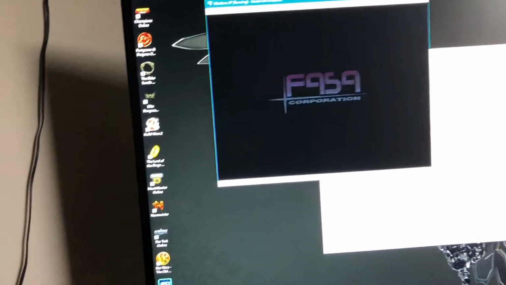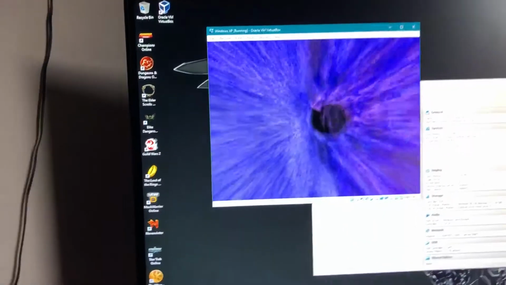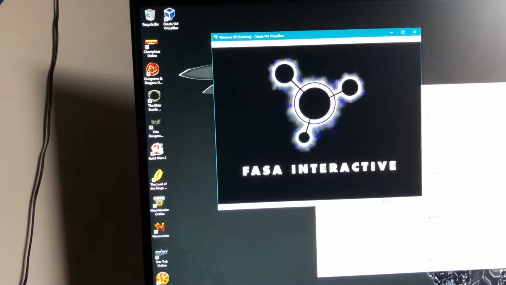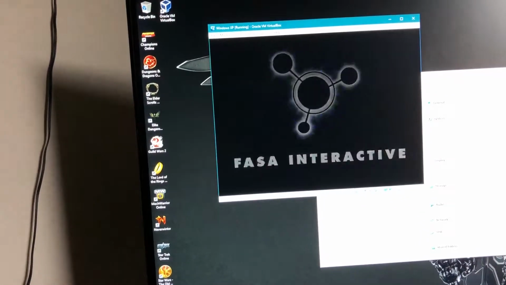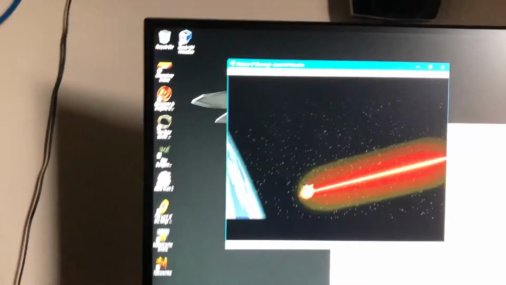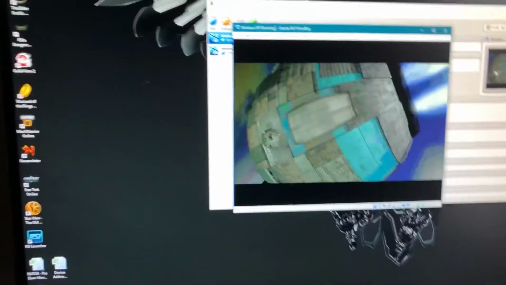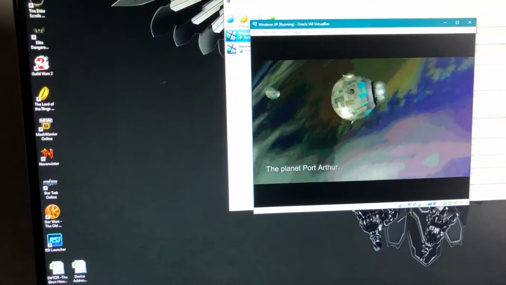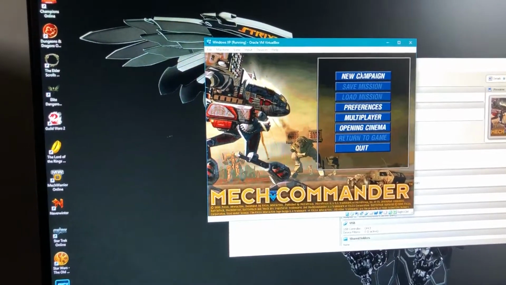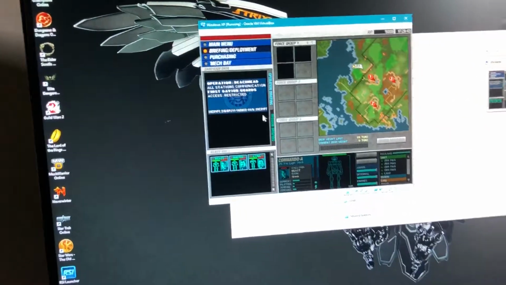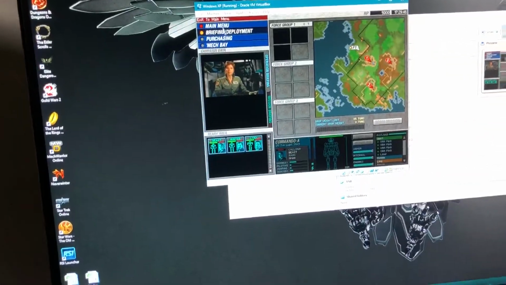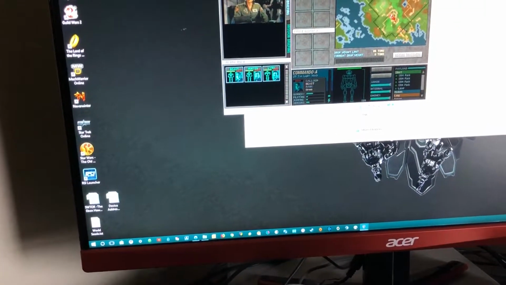I'm going to skip the intro here, if I can. I hit the escape key, that got me. Now I'm back in here and I can start a new campaign, and we'll just go ahead and start.